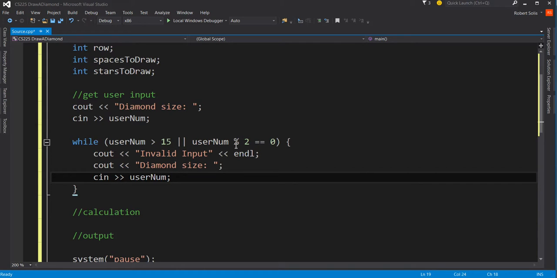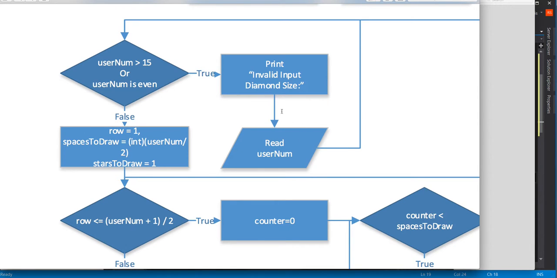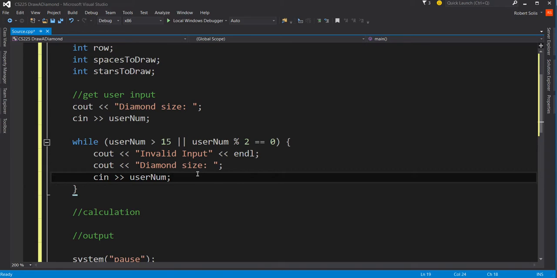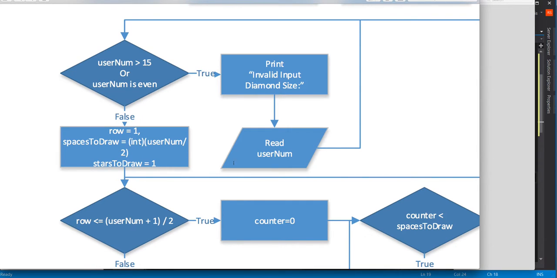Now, did I say use modulus? No, you don't see anything over here that says use modulus. You're just going to translate from this idea to a C++ way of determining whether or not the user has in fact entered an even number. Okay. So that takes care of this while statement, as you can see over here. Now, if this is false, that is, if the user number is not greater than 15, or if the user number is not even, then we do something else.